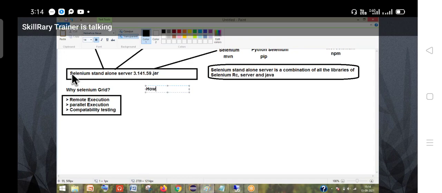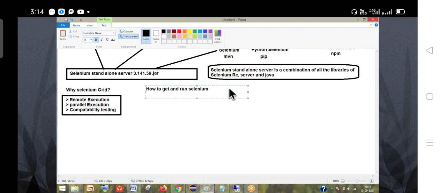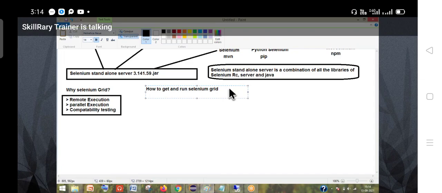Now, how to get and run Selenium Grid? This is my next question. So what I will do here is go to Google. Just go to Google and search download Selenium.